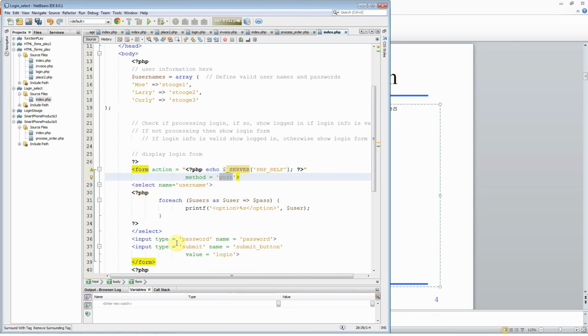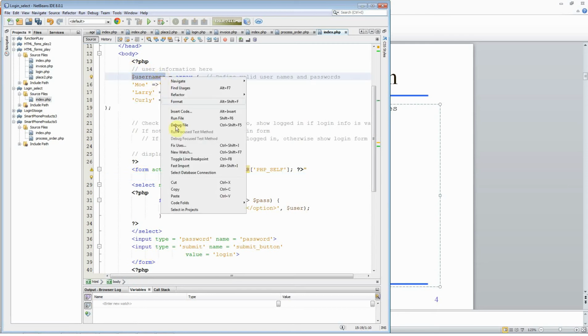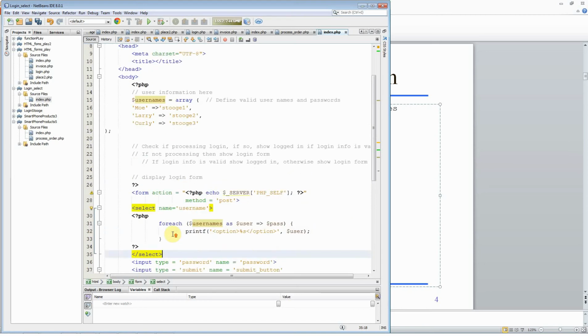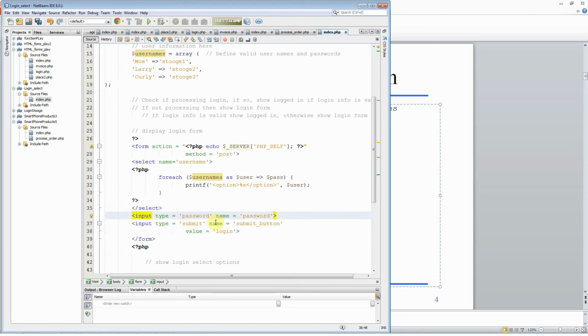Select username, and now it's going to use this for each users in, well, this is going to be called username, so let's copy that and make that username for each usernames as user pass. So it's going to get Moe and Stooge, and it's going to print Moe as an option for my select box, which is called username. So this is going to create a select box with all the usernames, which are the keys in this array. Okay, then I have a password input box, and then I have a submit called value login button.